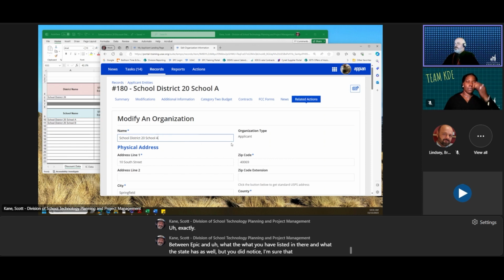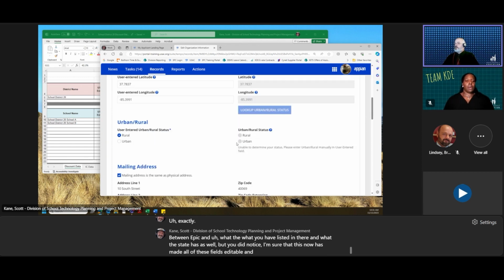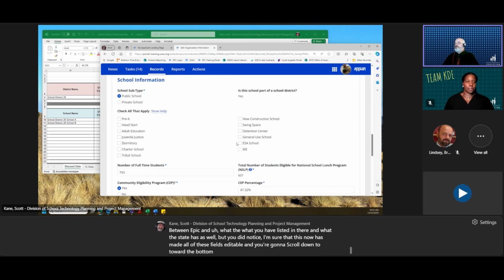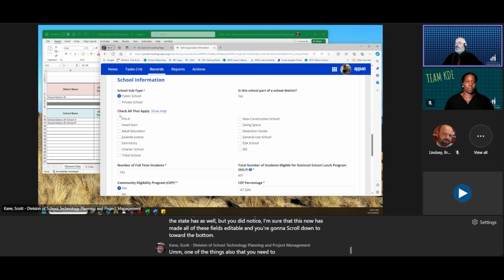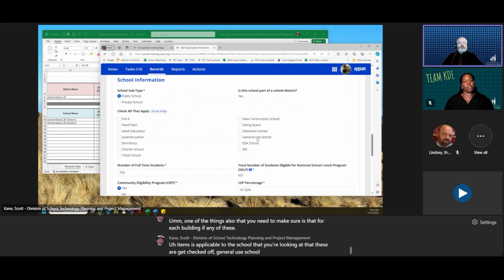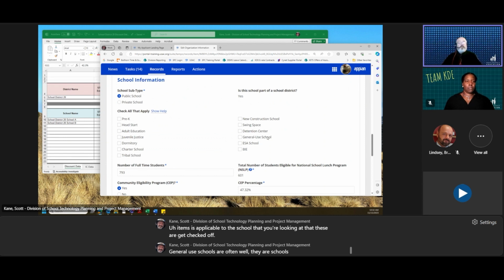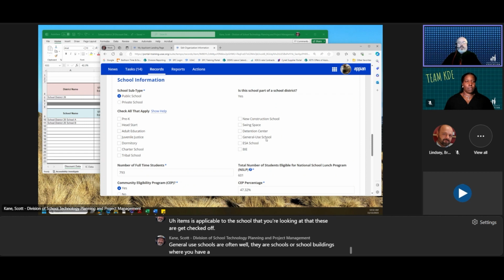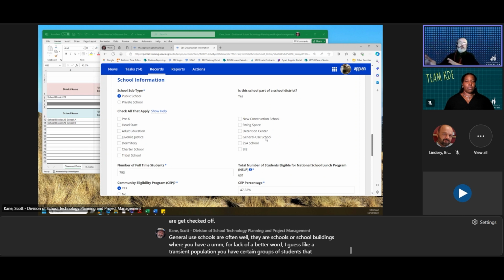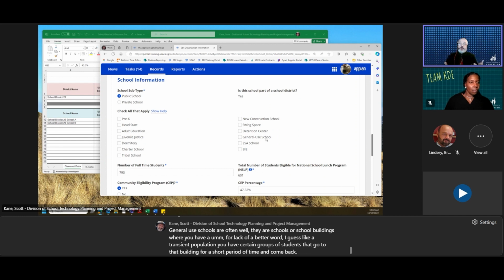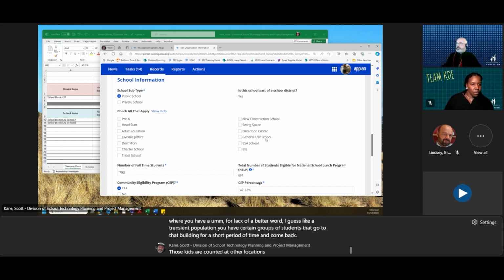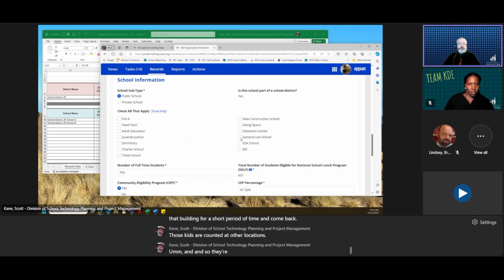But you did notice, I'm sure, that this now has made all of these fields editable, and you're going to scroll down toward the bottom. One of the things you also need to make sure of is that for each building, if any of these items is applicable to the school that you're looking at, that these get checked off. General use schools are schools or school buildings where you have, for lack of a better word, a transient population. You have certain groups of students that go to that building for a short period of time and come back. Those kids are counted at other locations, and so they're not going to be counted.